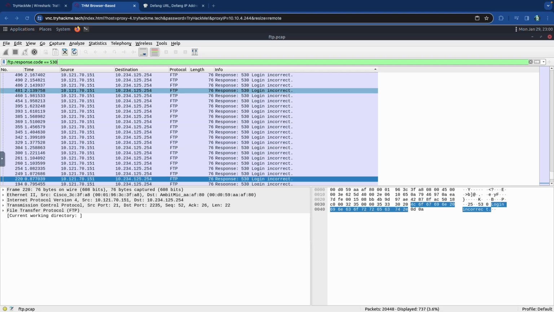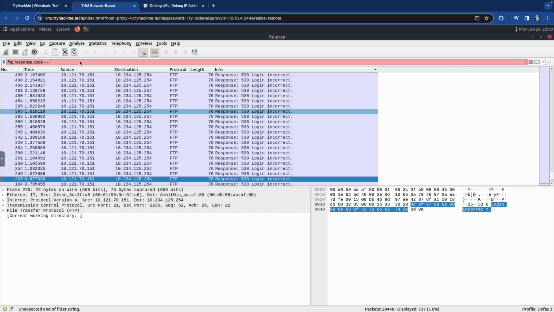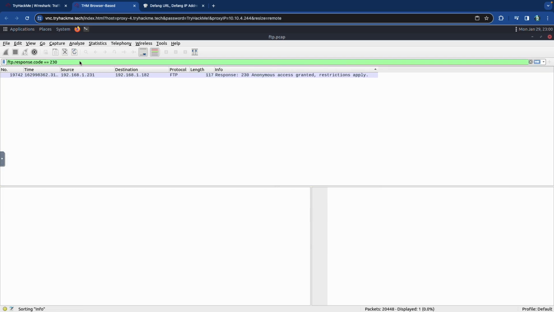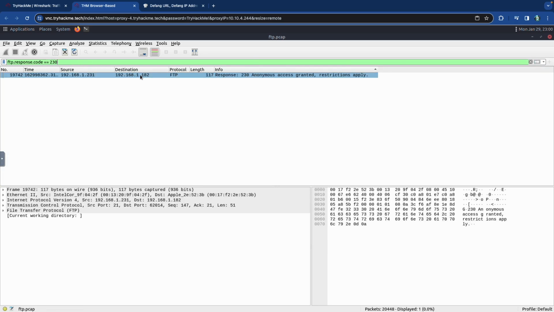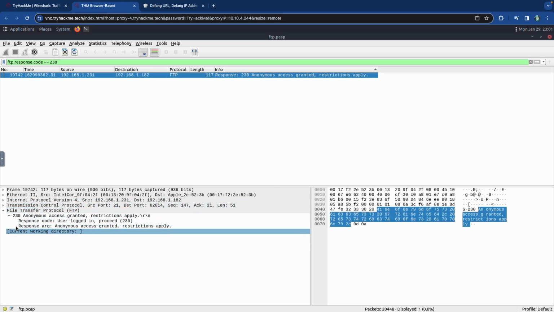Now the next one would be, what is the size of the file accessed by the FTP account? So we need to try to find the FTP account that was actually logged in. And so if we do 230, it will show you the successful login attempts. And in this situation, we only have one, and it's anonymous access granted. And let's see what we find under the FTP right here. There was nothing in this bottom section right here.